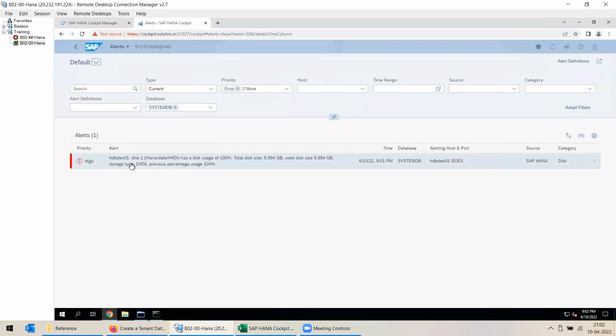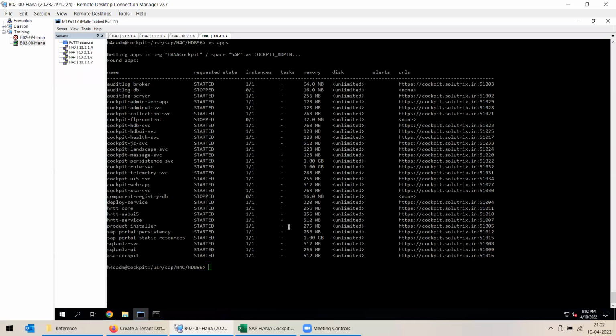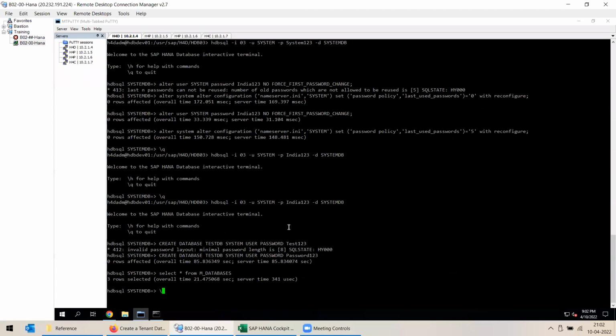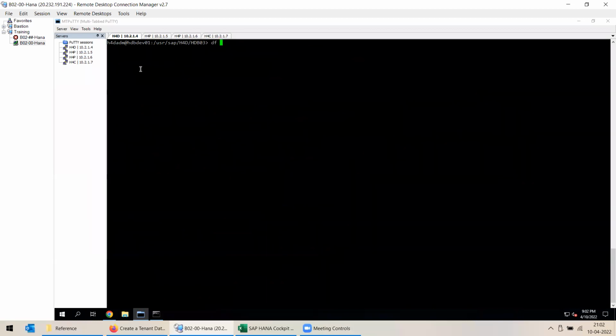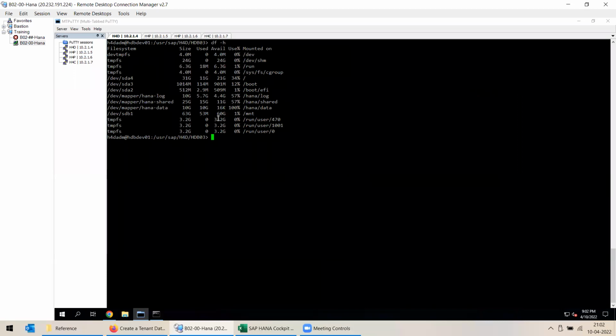So here we'll see the alert. Can you see the alert? Disk usage of 100%, total disk size 99.9, used 994. So there is an issue with the disk size. Okay, so I think we have created the database. We created a new database, and the size has gone down. Let me check df minus h. Okay, so it has gone 100%.